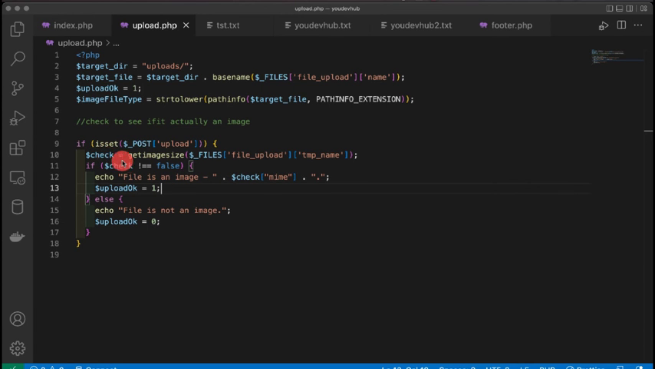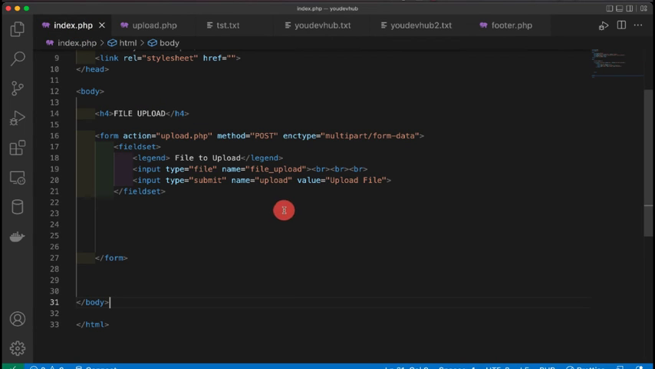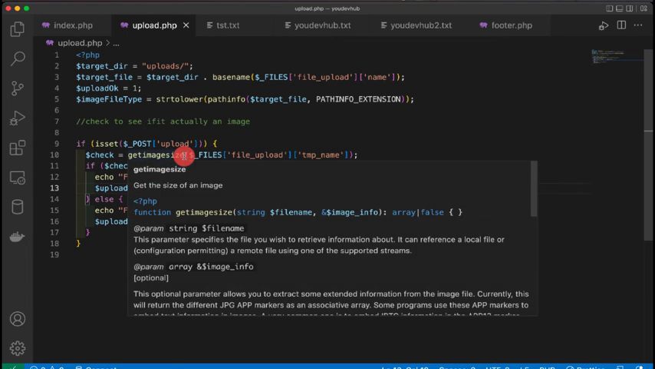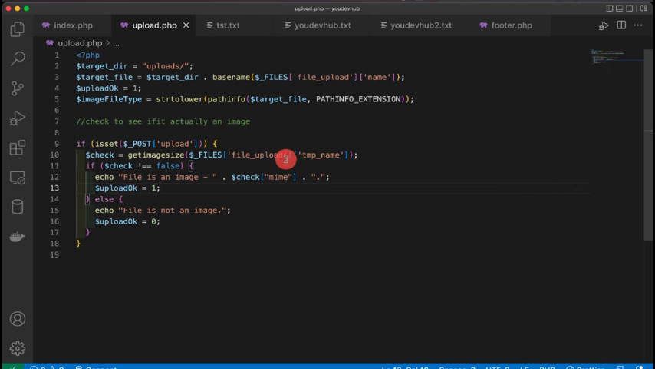Okay, so we're back here, and so when we check to see if it's set, the post of upload, that is, if you click on submit it packs the name of upload. So once upload is clicked, it comes back and checks to get the image size of the file that you're uploading to see if it's actually an image. Okay, so now if check is false, that is not an image, right?